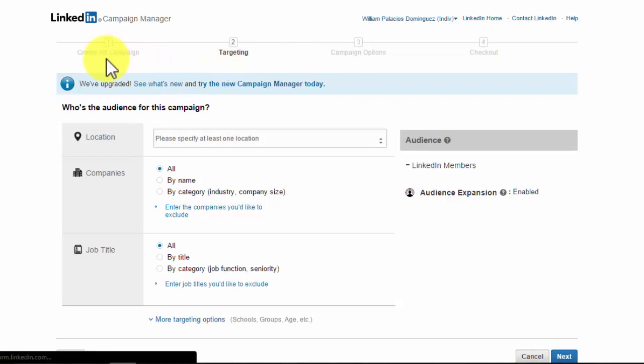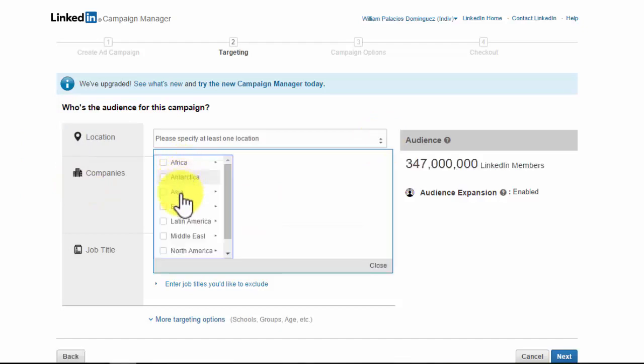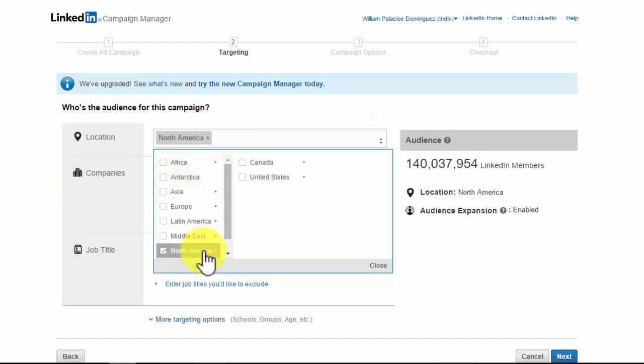Targeting. You can target your ads by defining a location, companies, or job titles. You can also use a combination of the three demographics to reach a more specific audience. When choosing the location of your ad, be sure to be as discreet as possible. Narrow your target audience to reach a manageable number of people.